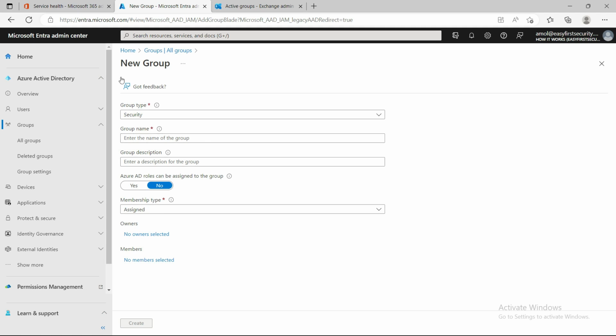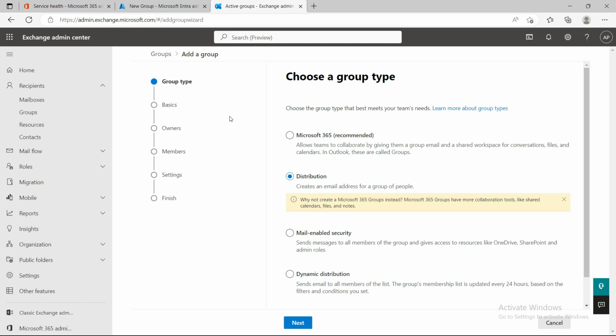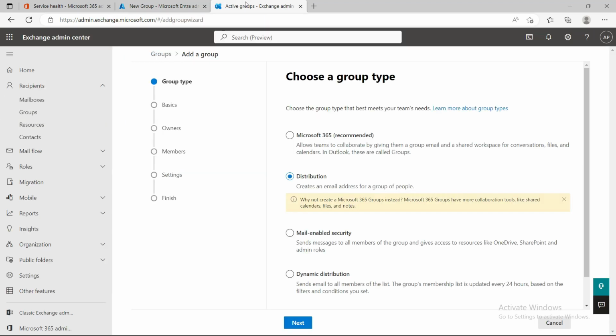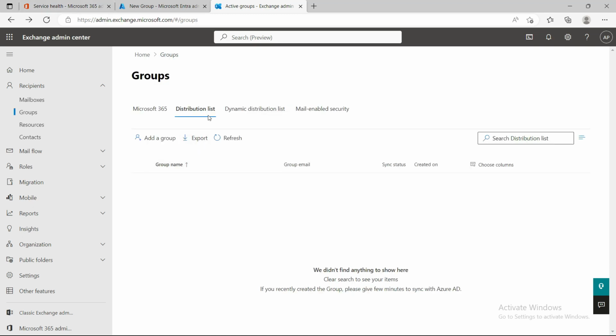When you create a group from here, DLs you need to create from Exchange Admin Center and admin.microsoft.com. From that portal you can create the DLs, but you cannot create a DL from Azure Active Directory. This is a quick comparison demo between these three groups, and I hope you understand. Sorry, I'm not able to show you the demo because of the limitation of service from Microsoft.